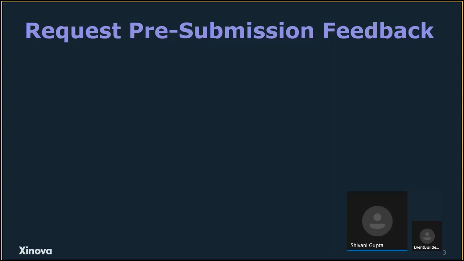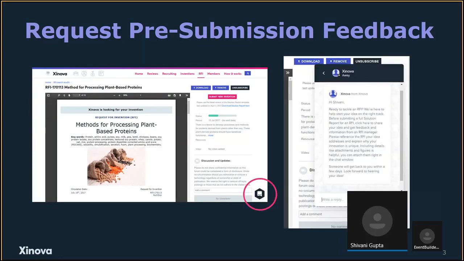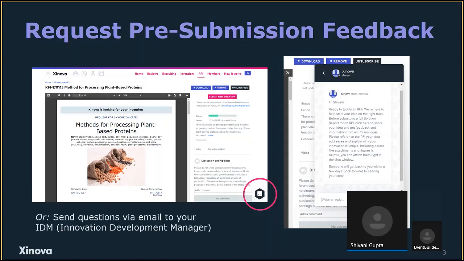Before getting into solution report, I highly recommend requesting pre-submission feedback. And this is a great way to save time and effort by checking in with us early. You should receive a response within a few business days from us if you use our intercom, which is accessed by going to an RFI page. And at the corner of the RFI page, or really anywhere on our website, you'll notice this small hexagonal icon, which you can click for a pop-up chat window. On this window, you can ask us any questions about inventing with us, the solution report template, or getting feedback for any idea that you might have. You can also send us questions via email to your IDM, or your Innovation Development Manager. Again, this is a great way to get some quick feedback about your idea before committing to writing a whole solution report.